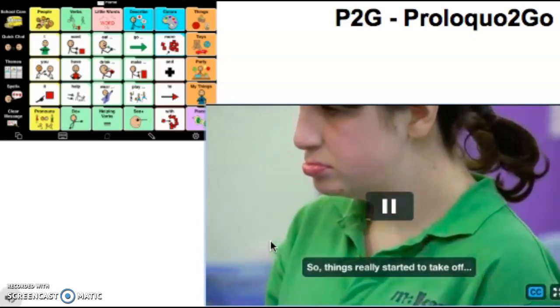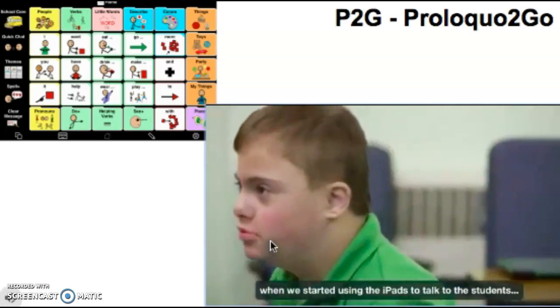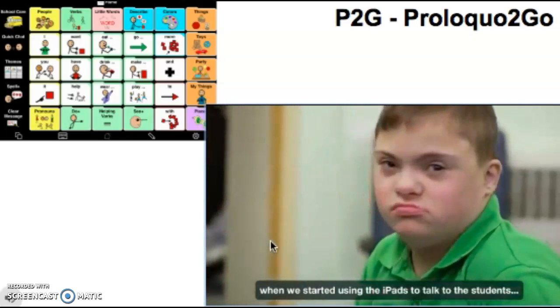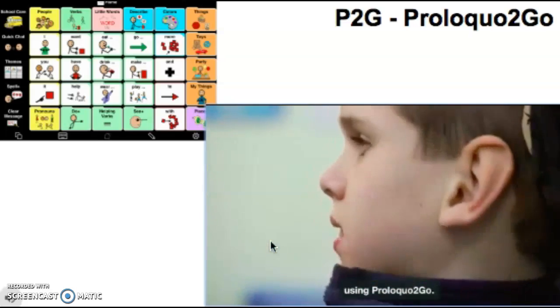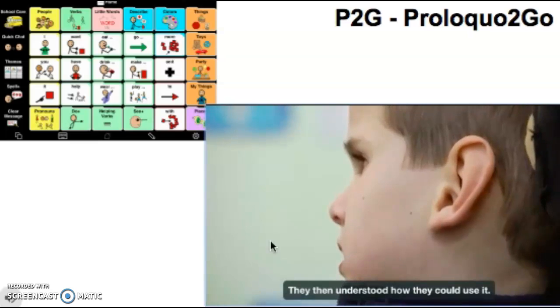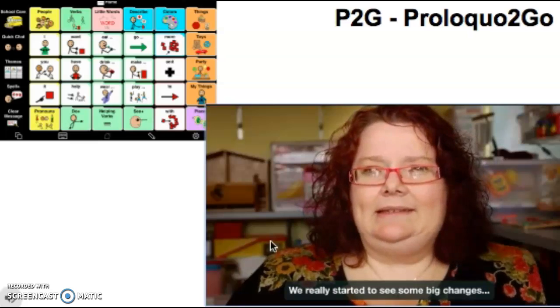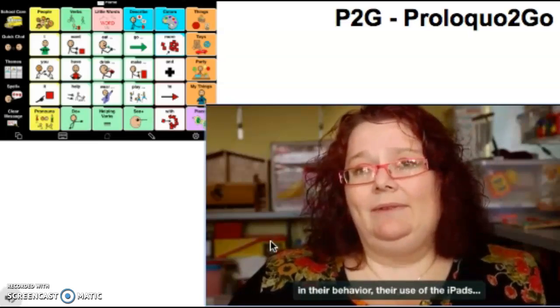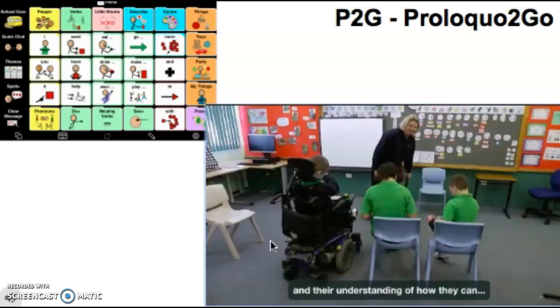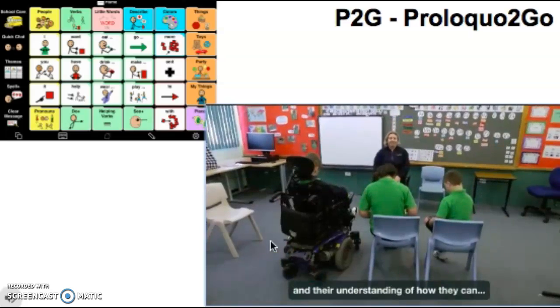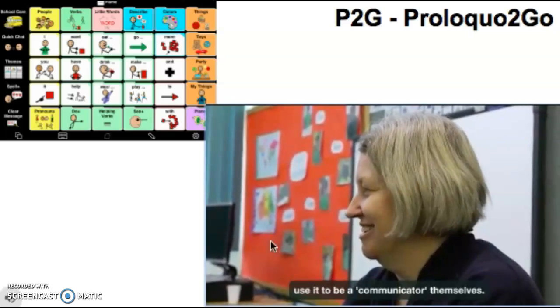So things really started to take off when we started using the iPads to talk to the students using Proloquo. They then understood how they could use it. We really started to see some big changes in their behaviour, their use of the iPads, and their understanding of how they can use it to be a communicator themselves.